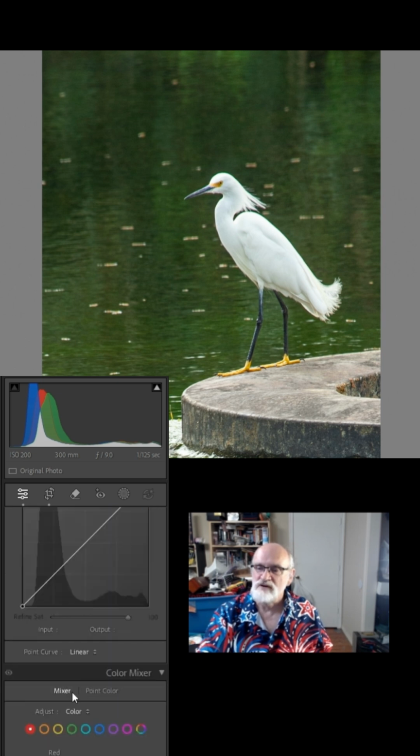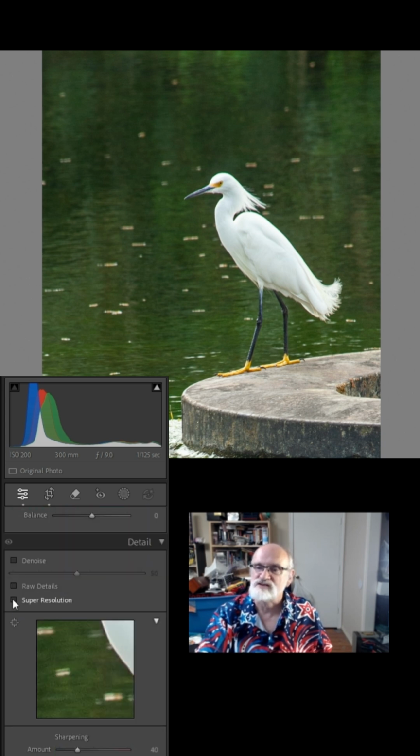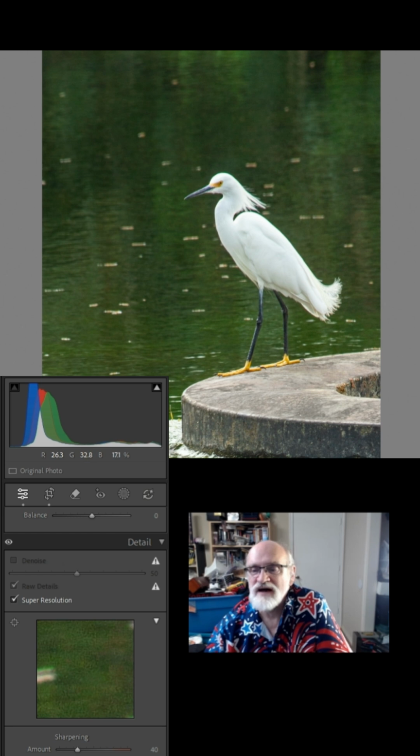Now, since I'm going to be putting this onto some larger canvases, maybe 16 by 20, I'm going to activate super resolution. And I'll add more pixels to the picture so that when I blow it up, it won't look bad.